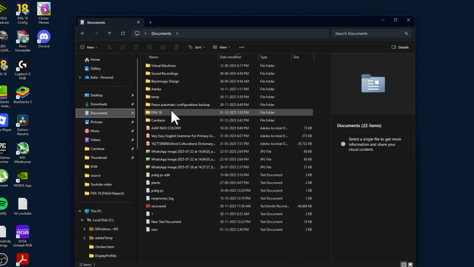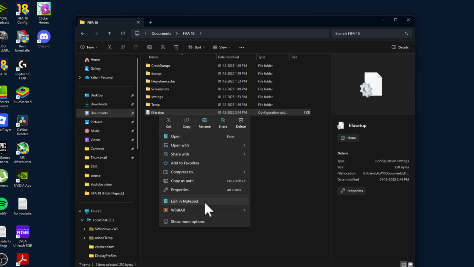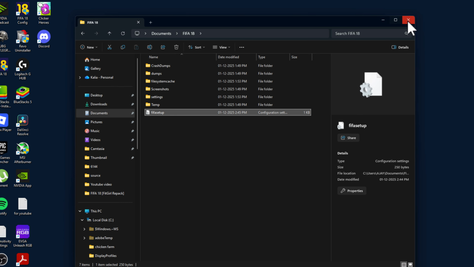And go to documents and open the FIFA 18 folder. Right click on the FIFA setup and select edit in notepad. Then here you just need to change this MSAA level to 0 and rendering quality to 0. Select file and select save option. Now you can launch the game.